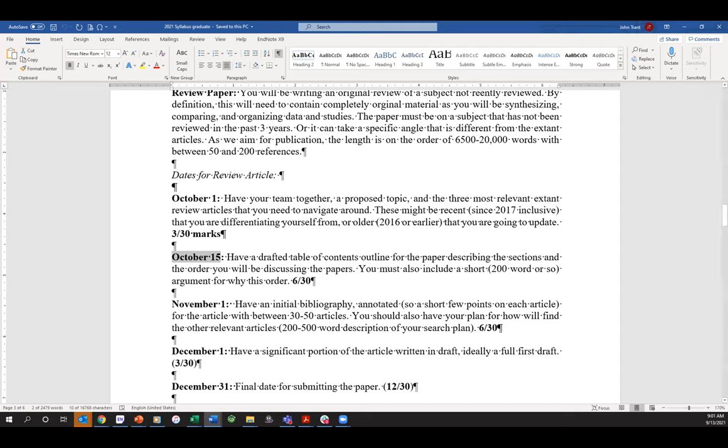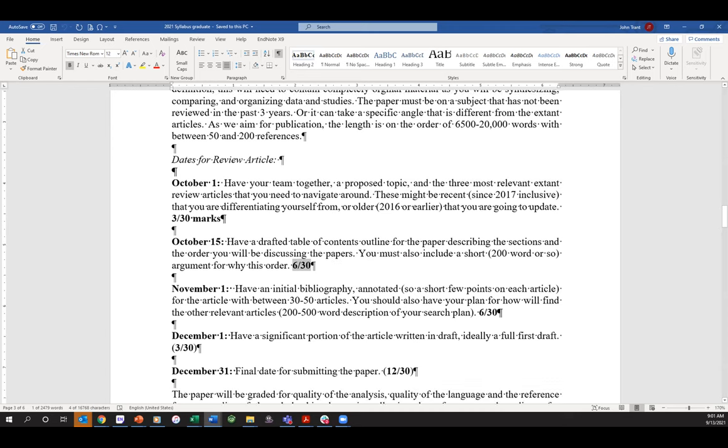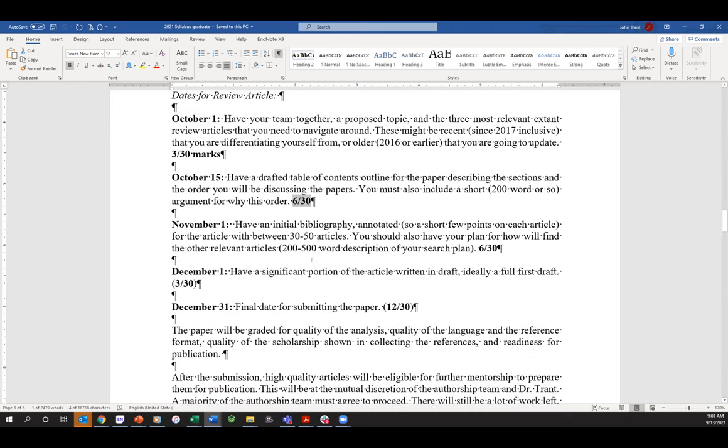And with this, I want a short 200-word or so argument for why this order. Again, notice I'm trying to load marks early on, on smaller components of this, and I'll give you feedback on all of these things.